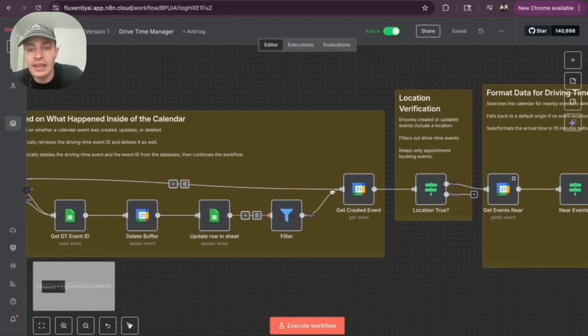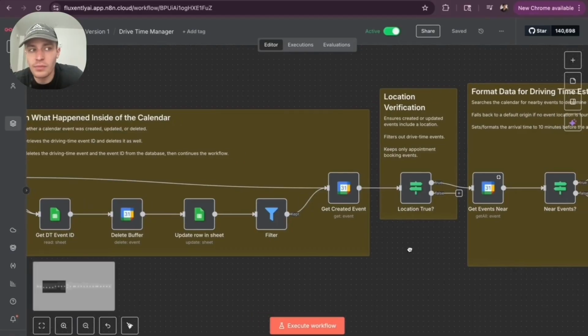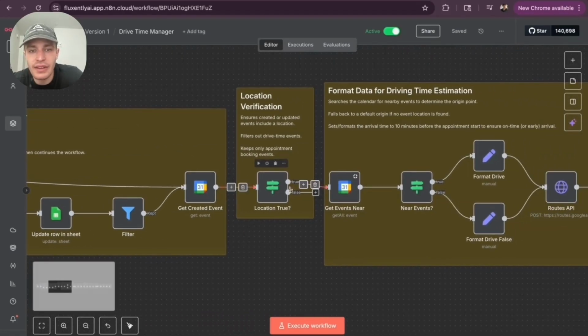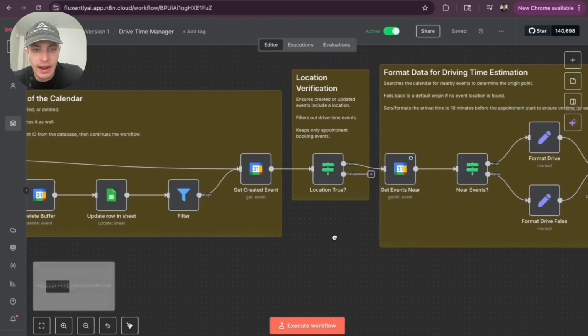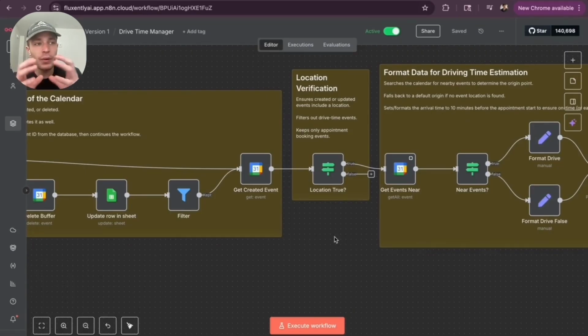So then it gets that created event or that updated event, and it makes sure that the location is true. Now, this is just to filter out the driving time buffer. So when we create an event and we create that driving time buffer, I don't include the location in there. It's just a time block. It's not even in Jobber or anything like that. It's only in the Google Calendar as a way of blocking that time out so the AI agent knows it can't use that time, if that makes sense.